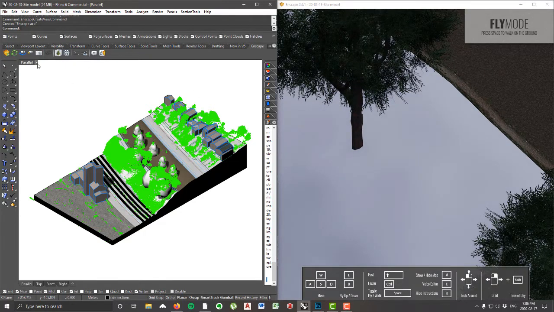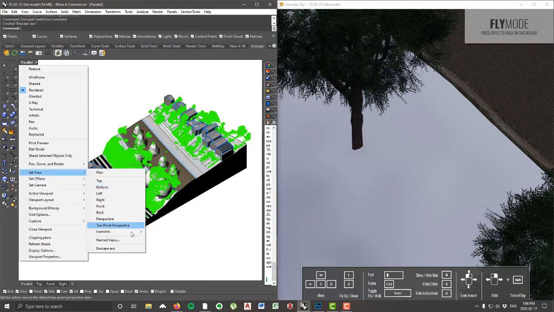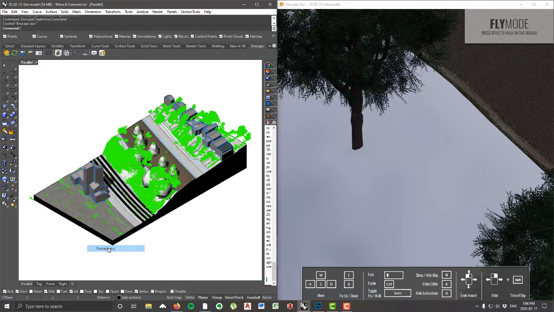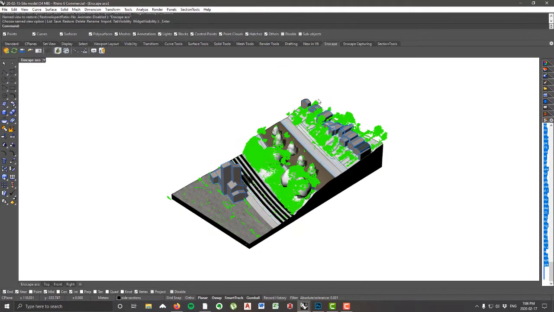So for example, now if we click on our little parallel tab here, formerly perspective, go to set view, and then under named views, Enscape Axo, we select that, and you'll see it'll automatically go to that view in the Enscape tab again. So that's just a nice way to save your view.